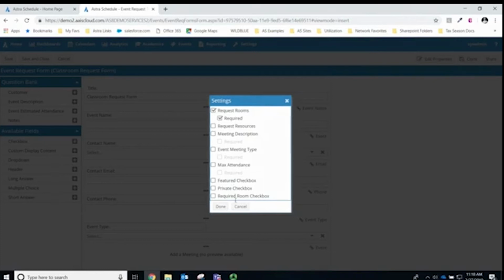And then these last checkboxes aren't typically used on a request, but maybe used more for the overall event approver. The featured checkbox allows the event to potentially be highlighted on a calendar or maybe used in marketing. The private checkbox means that only people that have access to private events can see it. So you probably don't want your requester determining that.